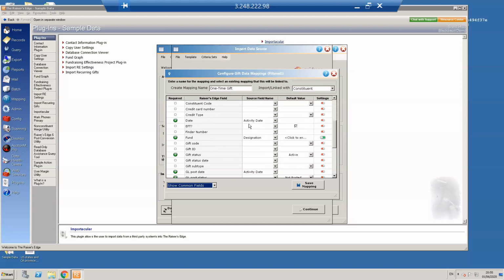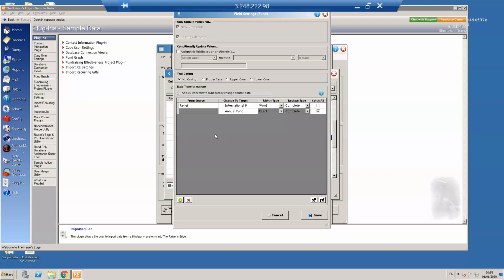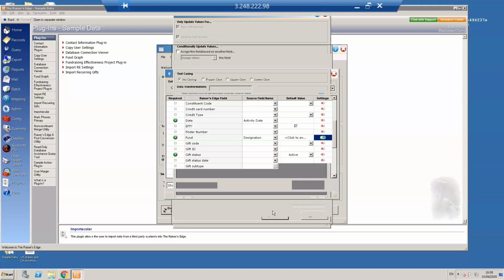I've used my activity date. I've linked the designation. I've used that as a way to do a data transformation here on my field settings so that I can make those codes from the designation table in Salsa Engage map to the actual fund names that I have in Raiser's Edge. So if your designation table doesn't match Raiser's Edge exactly, that's not a problem. You can always do a data transformation to make that work.